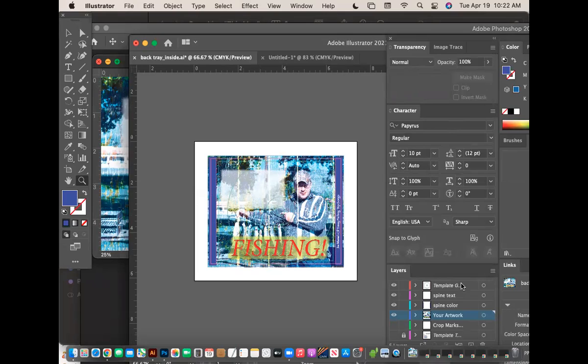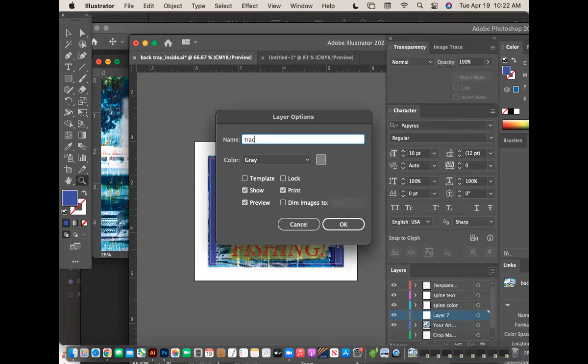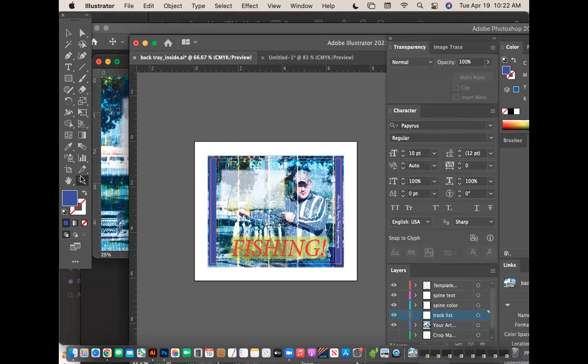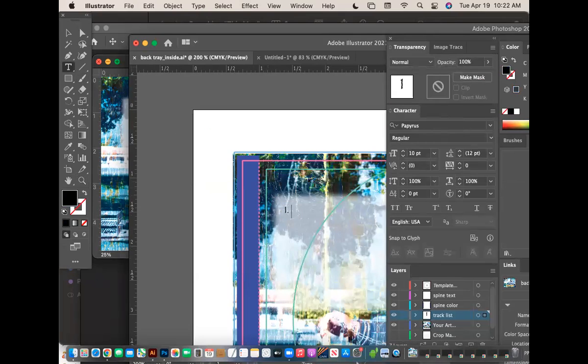And then right here in Illustrator, guess what? I can put the track list, new layer, track list. Right? It's small type. Somebody give me one of their favorite songs. Not country music. Even though that'd probably be good for.